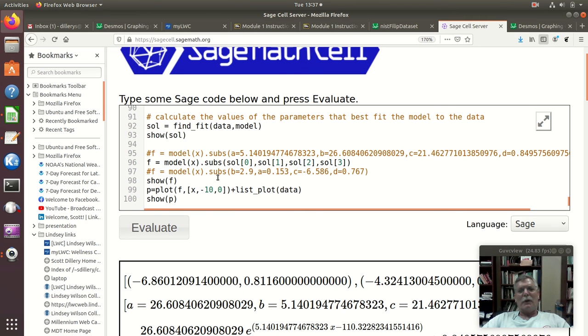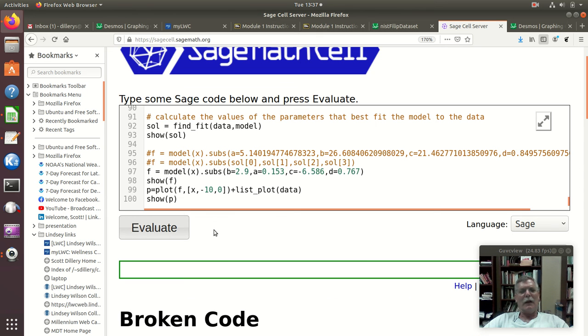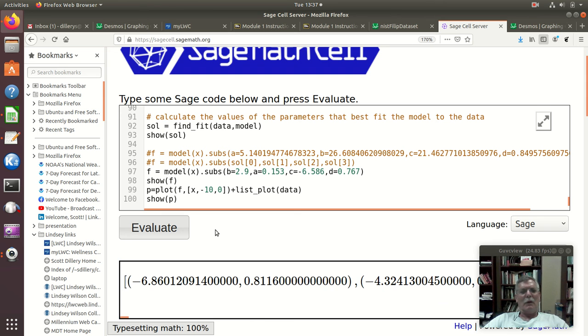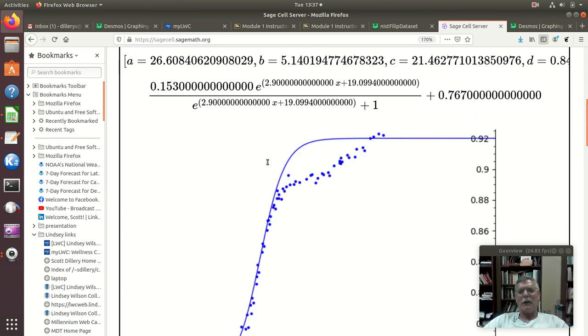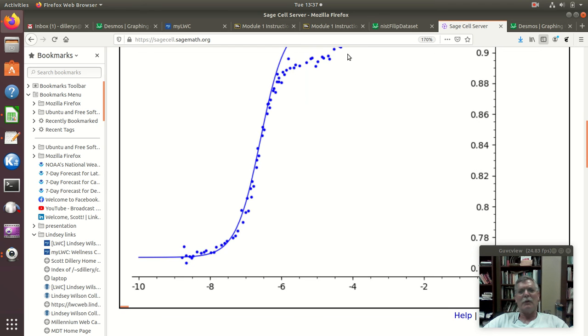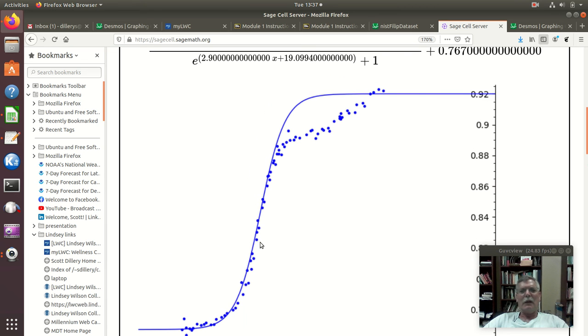Okay, so if I substitute these numbers that I got from eyeballing it in here, so I'll uncomment that and put a comment here. Just use the pound sign or hashtag to make a comment. I can evaluate, and so I don't use any of that fancy data fitting stuff that they had, and there's my nice picture of the data.